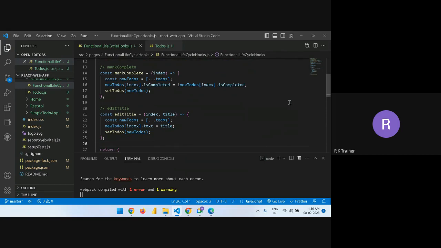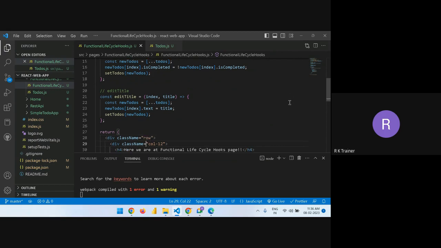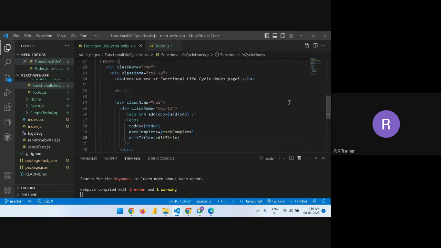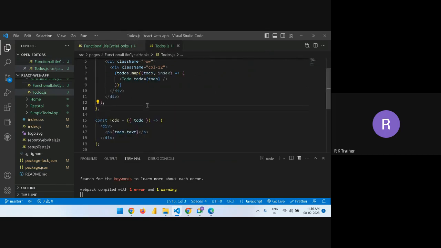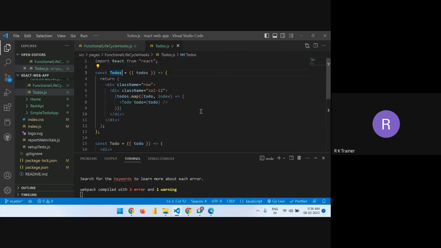Then where you can do this job, of course, mark complete and all these points. These are the two properties, okay, you are displaying. And you need to write that this is a property to todos that you need to write in the above, here along with the todos. Okay, getting my point? Like how we have passed a parameter from one component to another component.